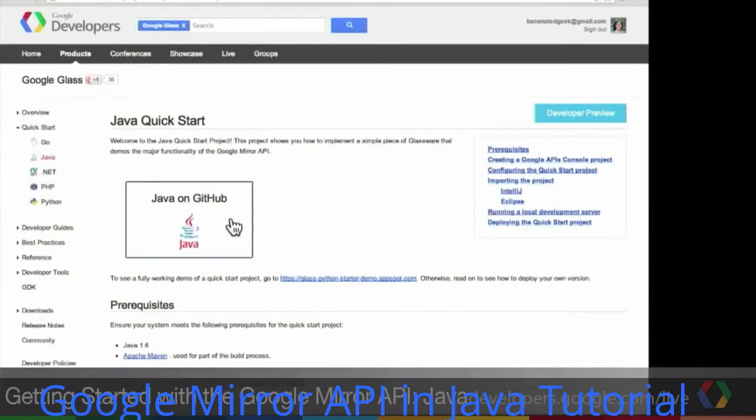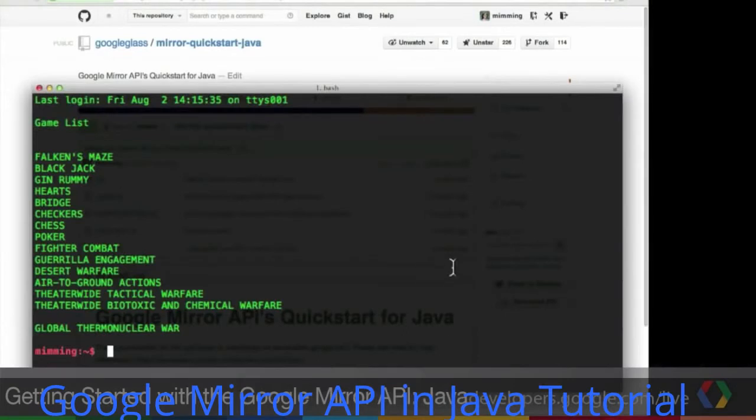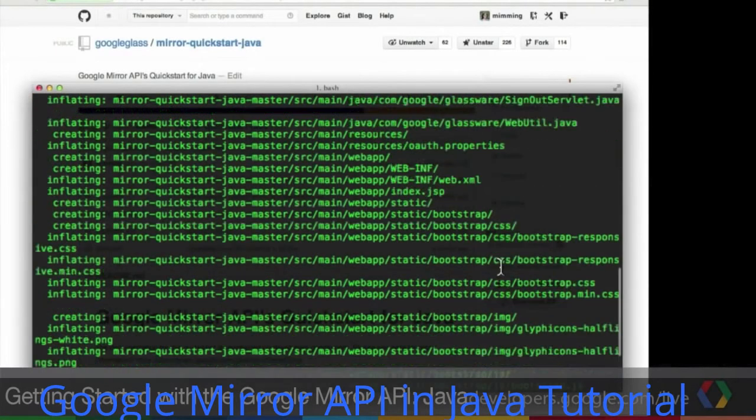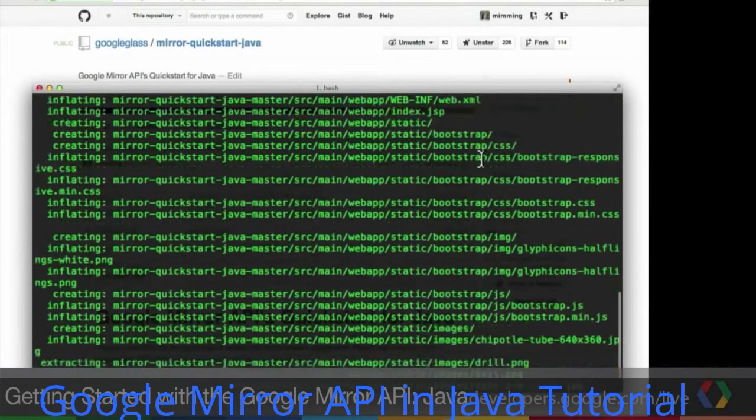You can click on this big button to go to GitHub and download the source code. Click on the download zip button. Watch it download. Then we're going to go over into our terminal to set it up. First thing we're going to want to do is unzip it. You can see a whole bunch of files got extracted, but we only need to modify one to get started.